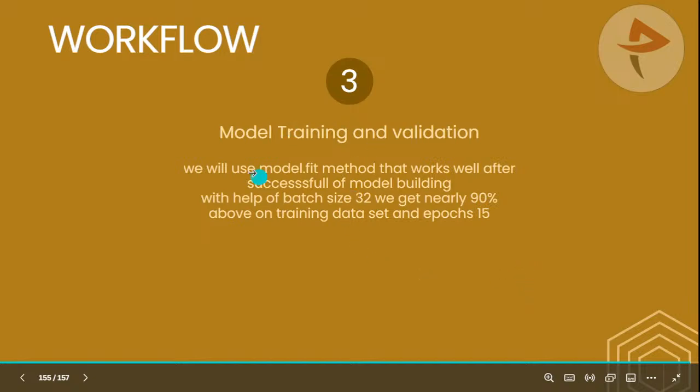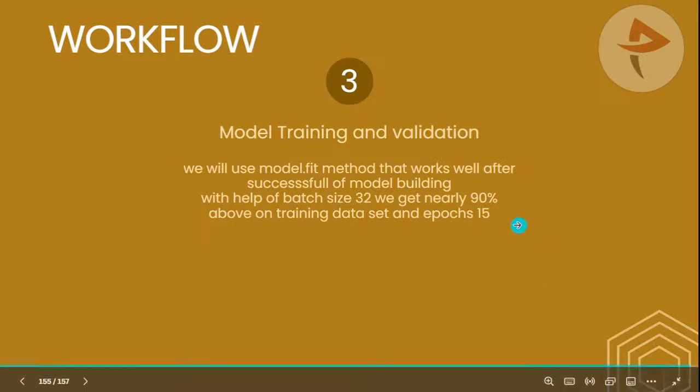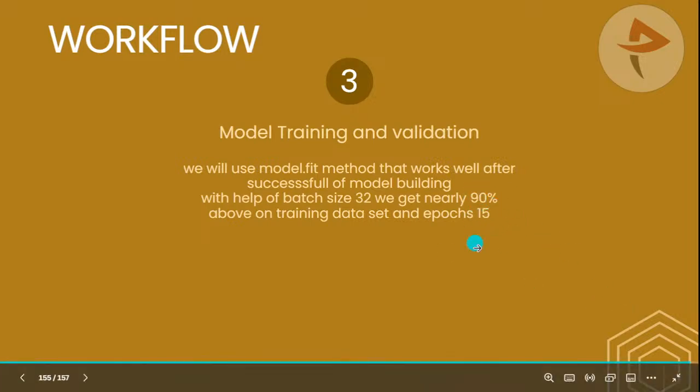Then we'll train it for different times, for example, 15 epochs. One epoch means every data passes from your input to your output layer and then comes back. One forward plus backward propagation is going to be one epoch. So I have trained it for 15 epochs.